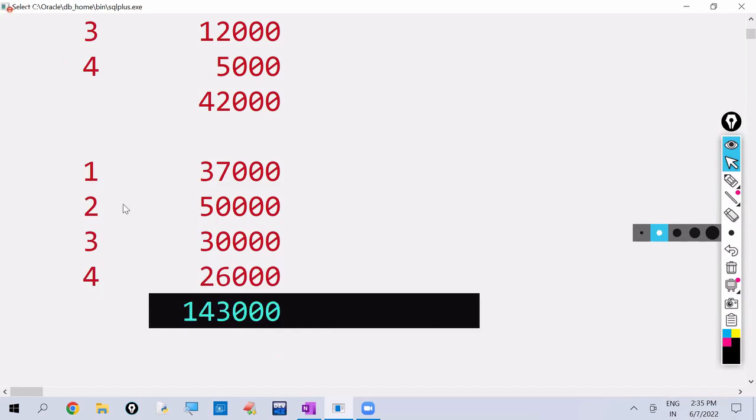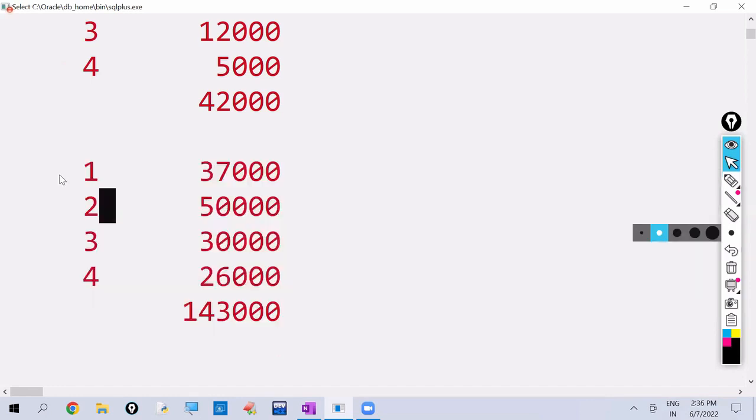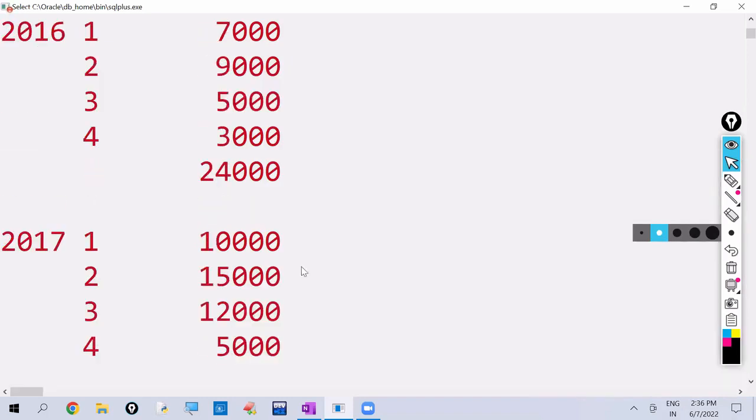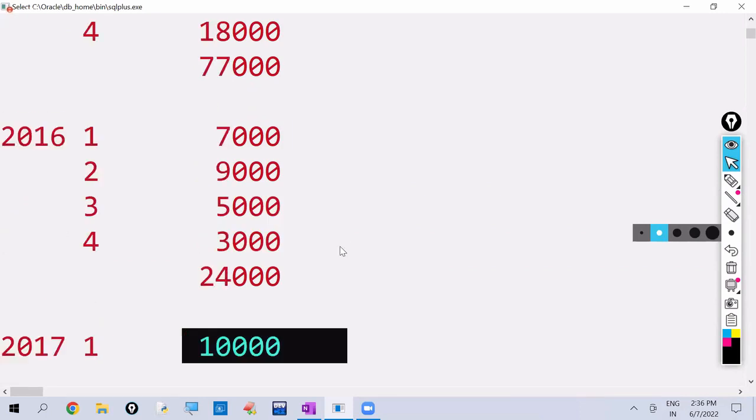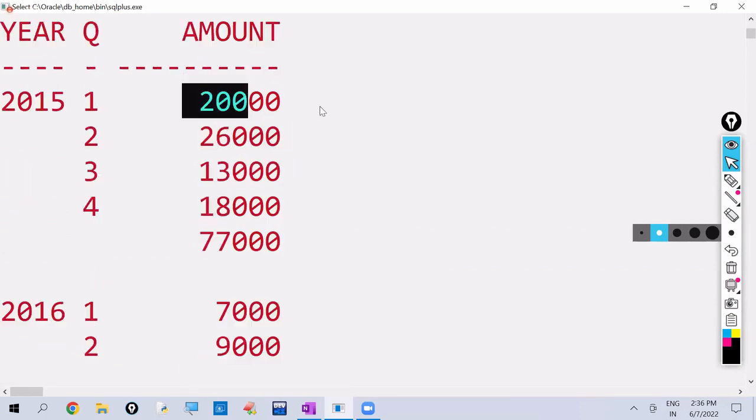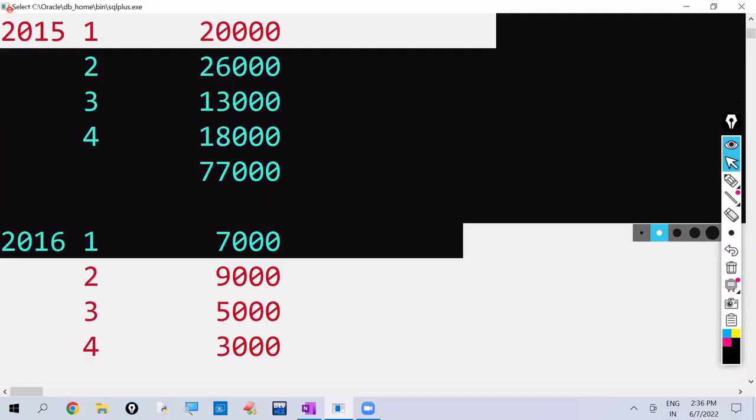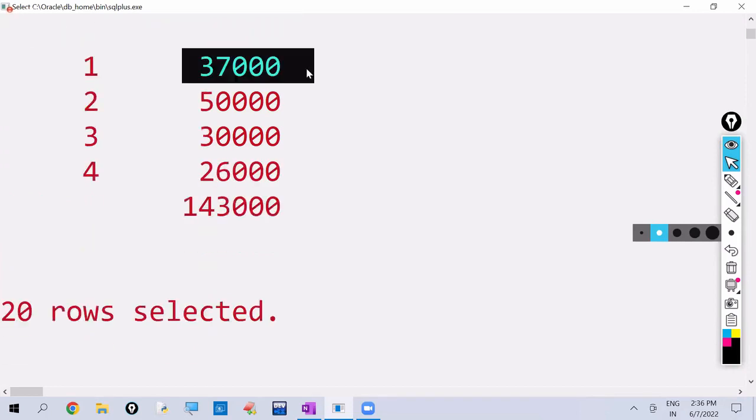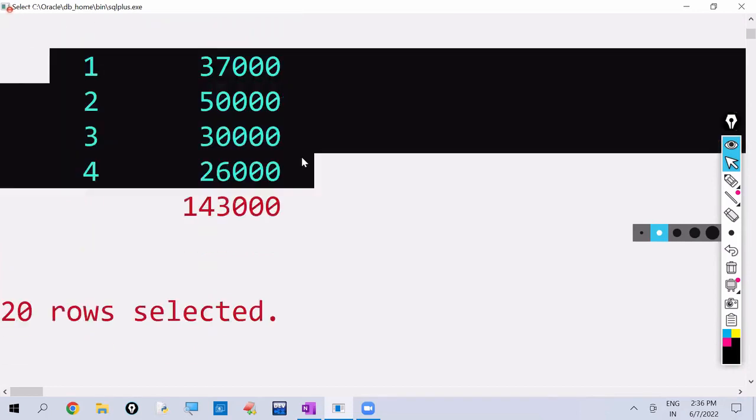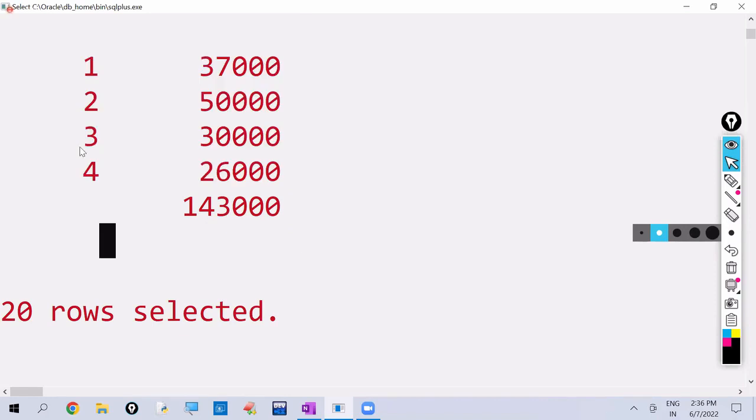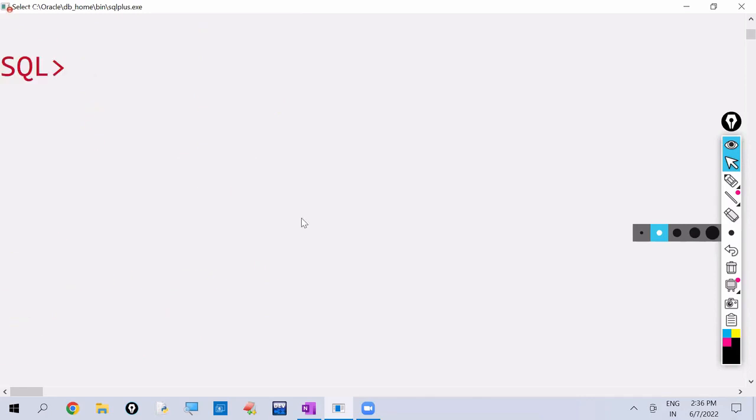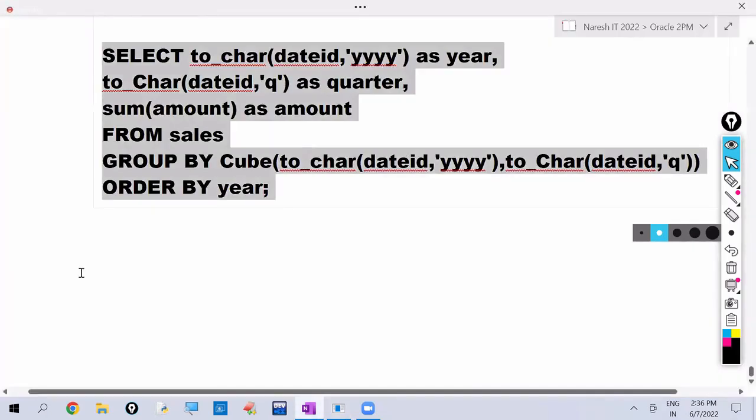Finally, grand total it is displaying. So quarter wise it is displaying. Observe. Okay. So all first quarters, this is first quarter 10,000 plus first quarter 7,000 plus first quarter 20,000. That is this first quarter subtotal value. So like that it is calculating quarter wise sales. So quarter wise subtotal. This is grand total. So this is the way of using roll up and cube.